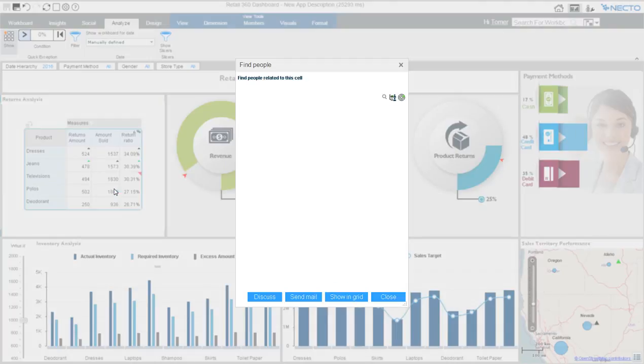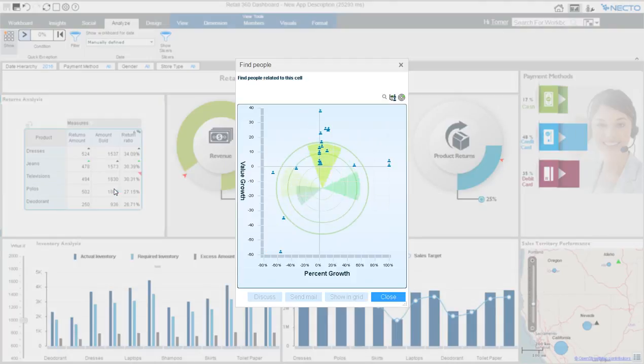Necto now analyzes who are the relevant salespeople for this specific issue and what is their contribution to the issue of returned amounts. I can see that the people who had the biggest growth in returned amounts are Maximo and Francesca. I can also see who are the people where the amount wasn't that great, but the growth was the most significant. Now I can continue and work with them, start a discussion, or send them an email to better understand why this issue happened and what we need to do to resolve it.